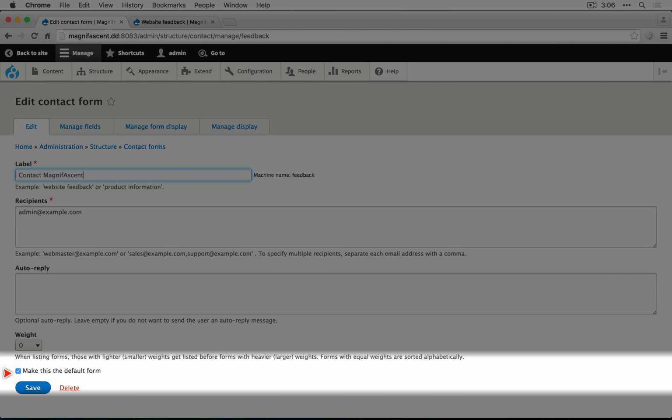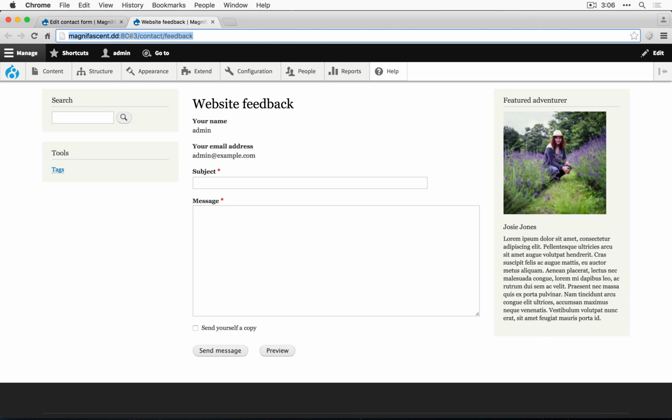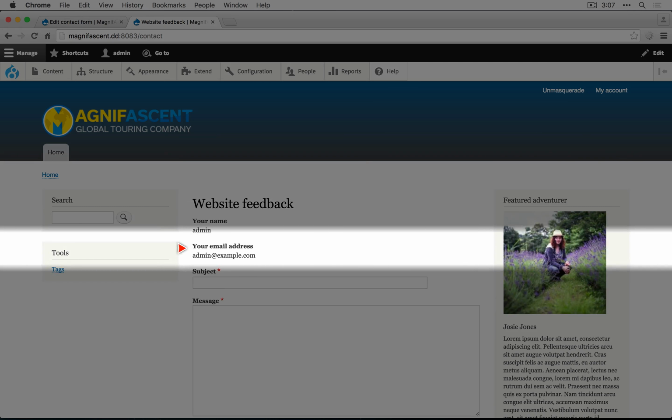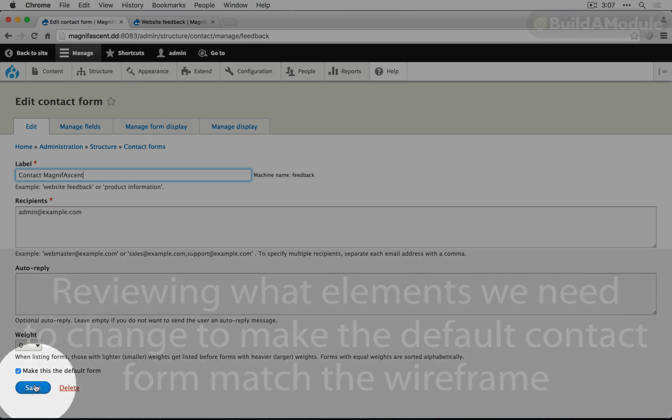This last setting, make this the default form, sets which form displays at the /contact URL. If we go back to the contact form, the URL is contact/feedback, but we can remove the feedback and go straight to whichever the default form is. So we'll leave this checked and click Save.